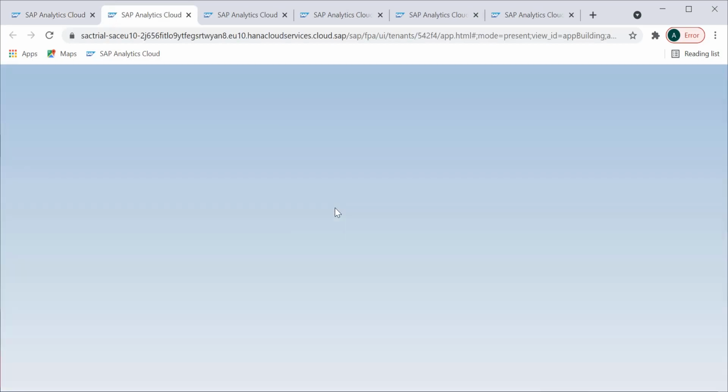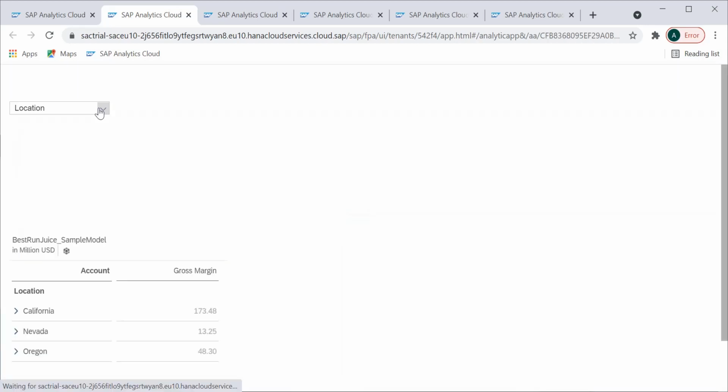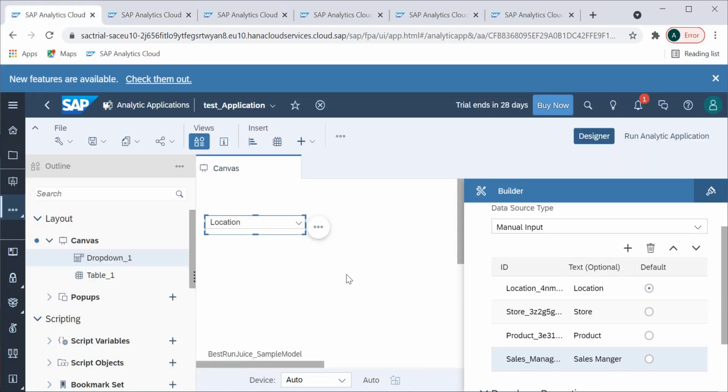Now when we run this application, we can see a drop down with its values and the table. Here it is showing like this. When we select store, it doesn't change anything here. Now we will go back to the application.